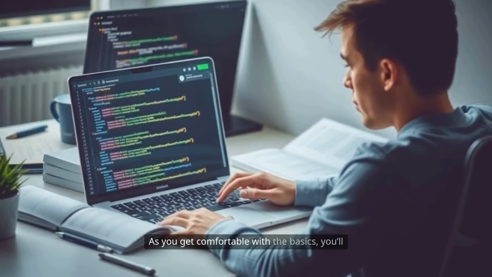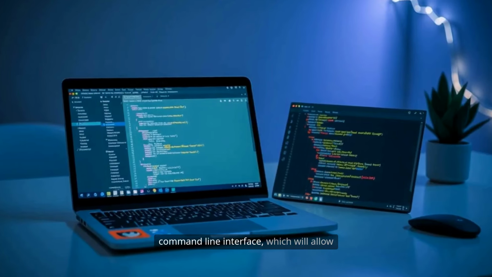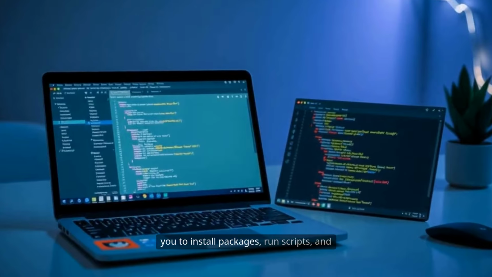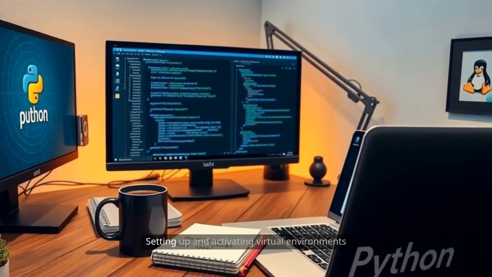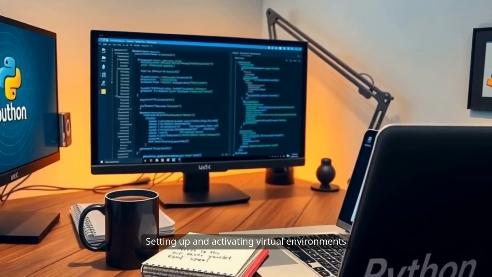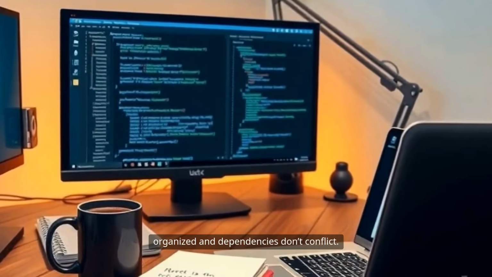As you get comfortable with the basics, you'll also become familiar with Linux or the command line interface, which will allow you to install packages, run scripts, and interact with your system more efficiently. Setting up and activating virtual environments will ensure your projects remain organized and dependencies don't conflict.